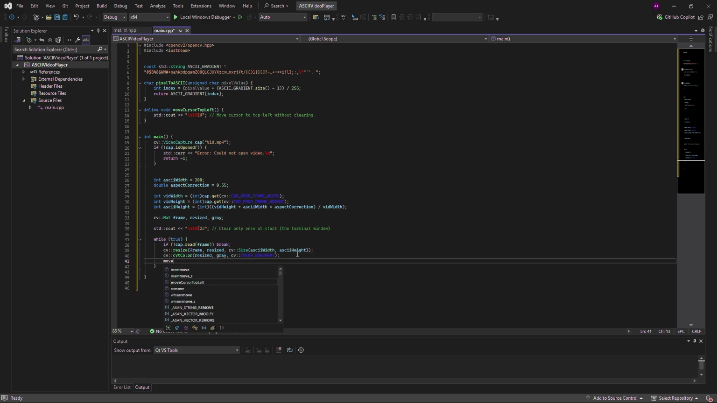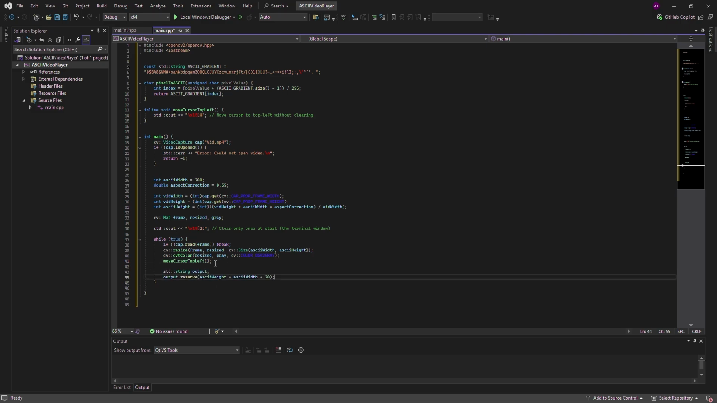Then we move the cursor to the top left of the terminal window. And then now we make our string. Here we make our string.